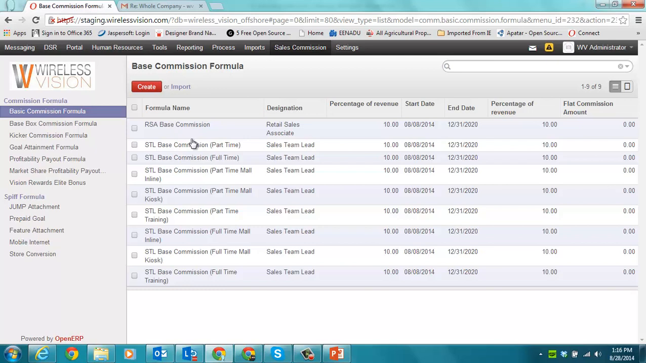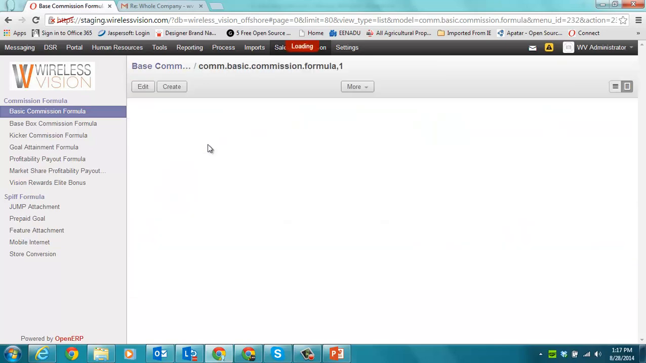If you're giving a flat amount, that won't happen. But if you're giving a flat amount, just remove that percentage and select a flat commission amount, say $100 flat. And then on the left, you can see the screen: base commission, base box commission, kicker commission, goal attainment, profitability, market share. Everything has a separate formula. Okay? Perfect. You can do any other formula. Right. Perfect. Now the same thing with STL also.